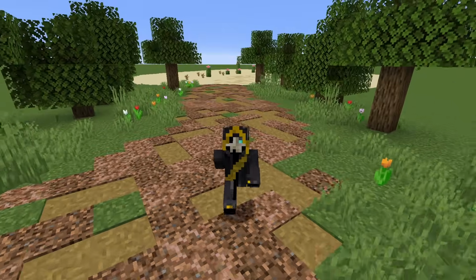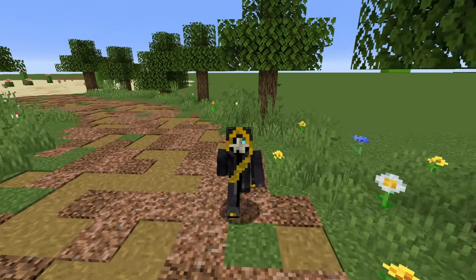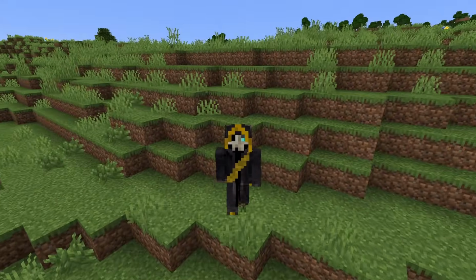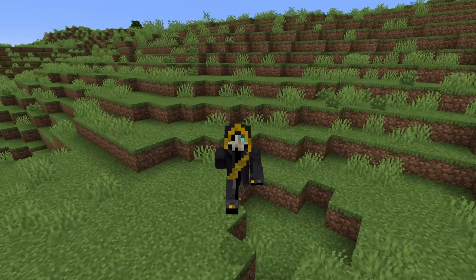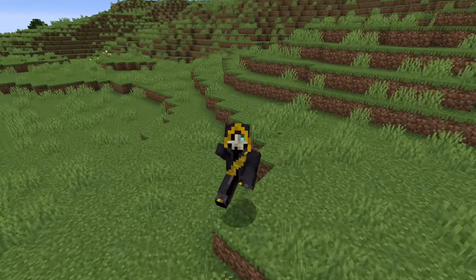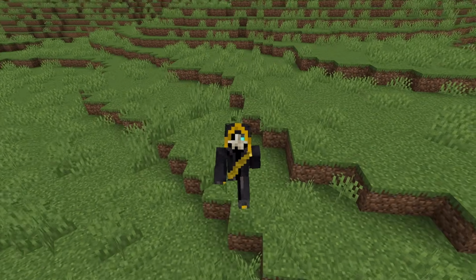Just play around with the different block types that will highlight being worn down by walking over them day after day. And that's that. Simple effects, but they can completely change how your world feels. So go and try them out, and even experiment with some of your own ideas, and try to make Minecraft look better.